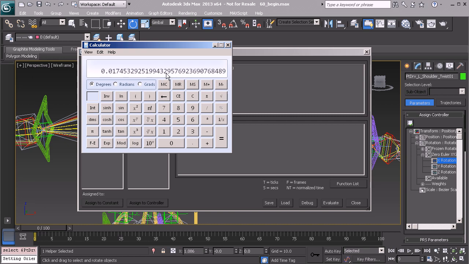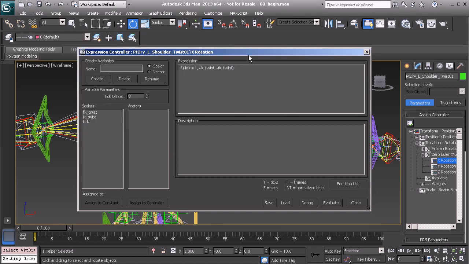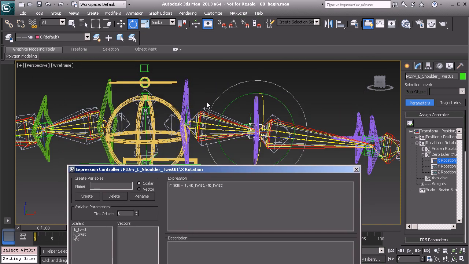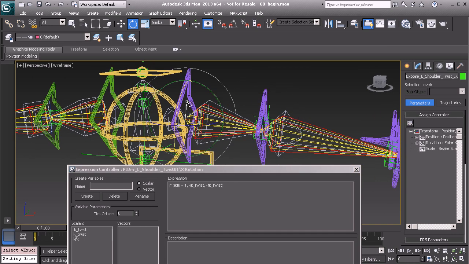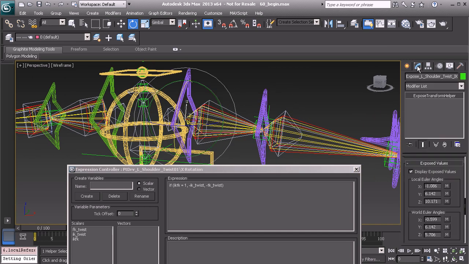The last thing we need to do is multiply this by the current degree that we're trying to cancel out, and we know that that degree is tied to our x-axis. So let's go ahead and find that. I'll go ahead and minimize the calculator. If we were to go ahead and select our expose node, head over to our modify panel, we'll see that that value is negative 1.086. Let's go ahead and copy the entire value.